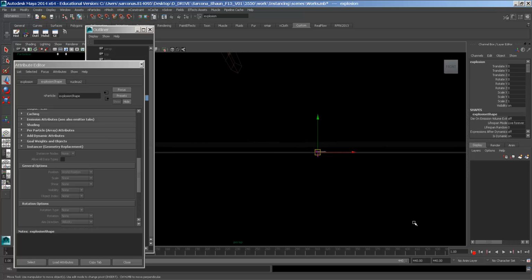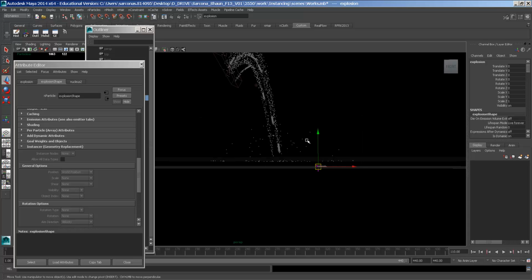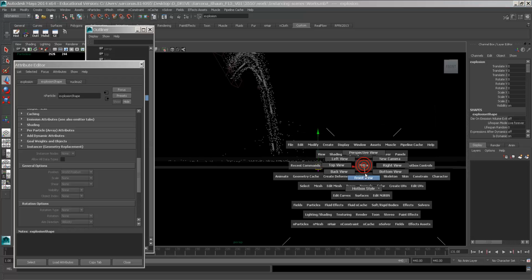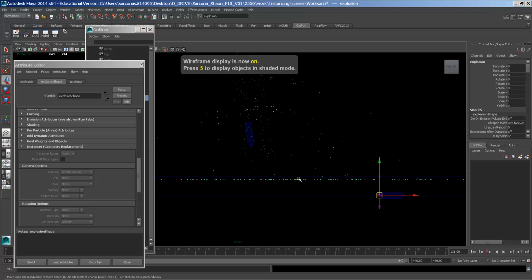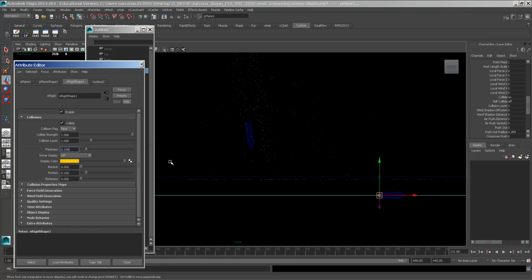Okay, so we hit play. And you can see that these other particles kind of fall out and then they fall down. And you can see they're actually kind of floating. If I go to wireframe here, here's those other particles. Here's this. So I can take this thickness down. It's easier to find it here. 0.1. Oops. 0.05.